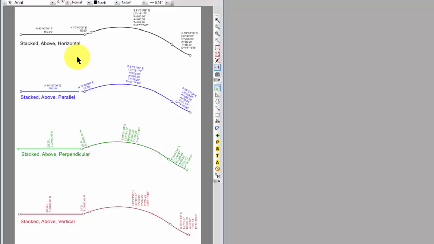These are all stacked labels, so we forced all the labels, both tangent and curve labels, to be stacked, regardless of whether or not they fit on their lines. And we're then controlling how they're oriented. So let's take a look at the first one, horizontal.